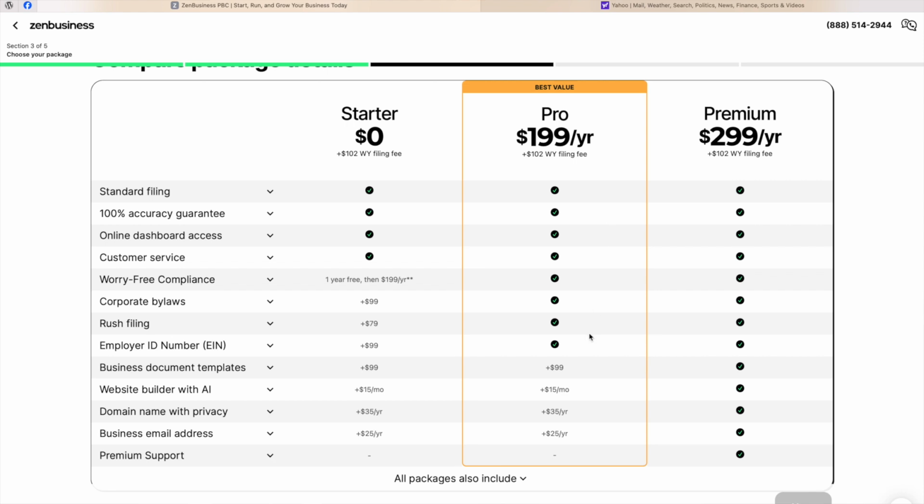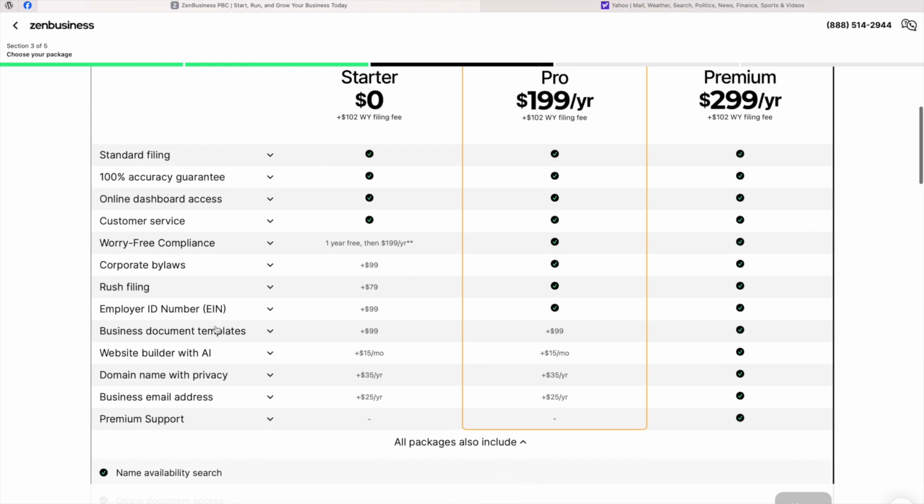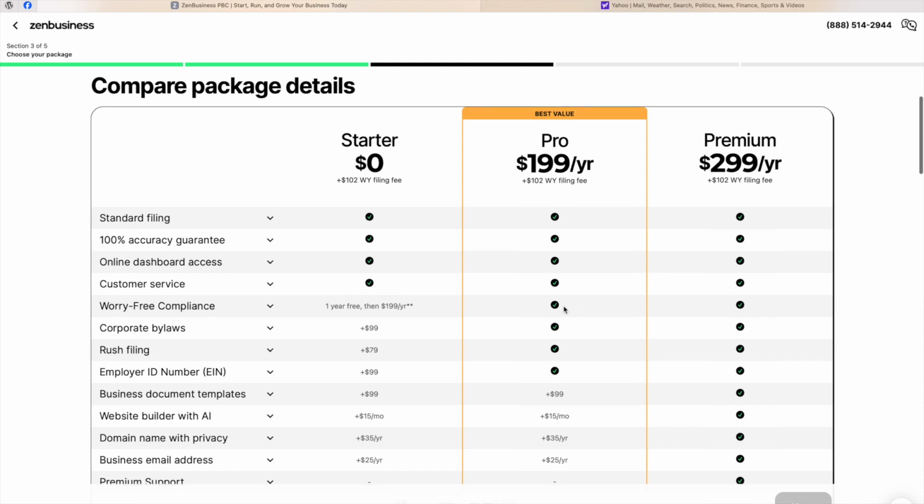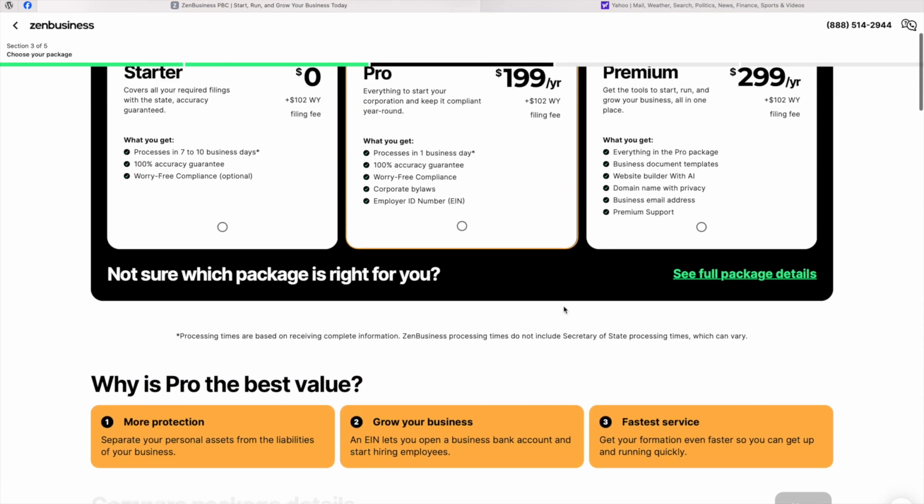I like the Pro plan because one of the other things that's very key, you can't operate without an EIN number, employer ID number, although you can get this directly from the IRS yourself. I like it because I'd rather just include it in the package, and Zen Business will go ahead and get the EIN number for me.